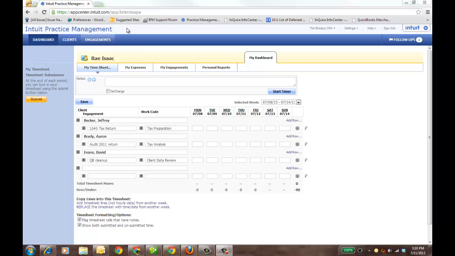Intuit Practice Management, or I'll refer to it from here on out for the next 5 minutes as IPM, is on the Intuit App Center along with a bunch of other apps. And though IPM has 6 tabs, the staff user has access to 3. So you won't see time and billing or reports or any kind of administrative preferences, settings, things like that.